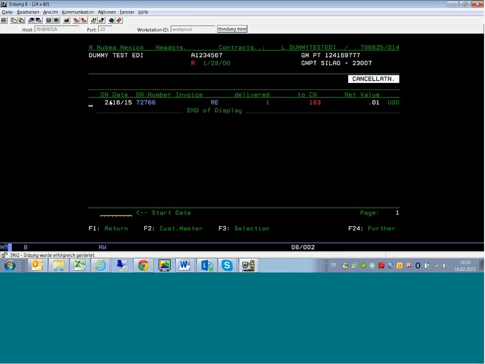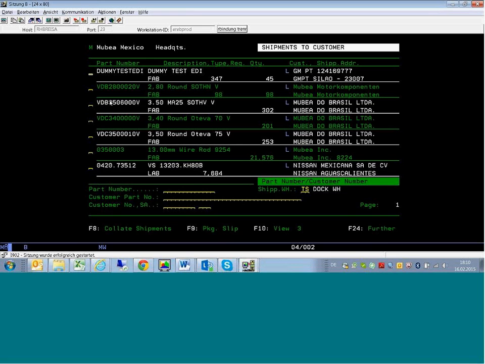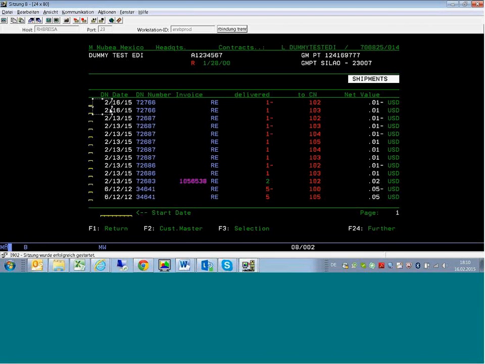In this case, I would like to cancel this delivery. I select it with the number 4 and press enter, and now my delivery has been canceled. I go with the B first so that you can see my delivery for today. Now it's red, plus minus 1, because it's been canceled.